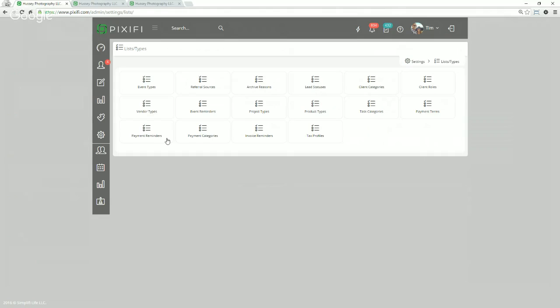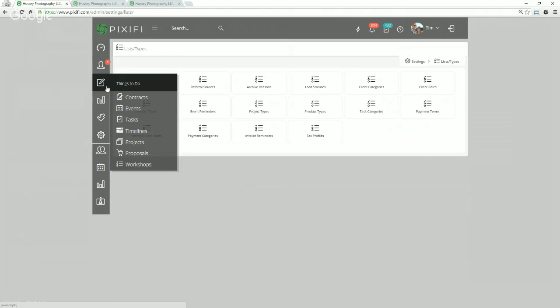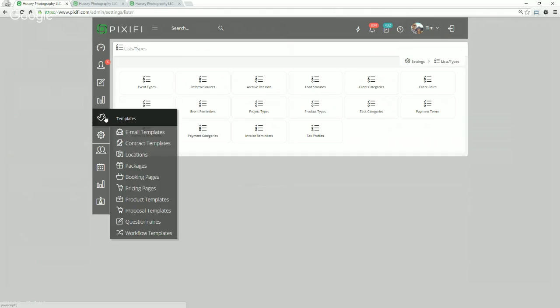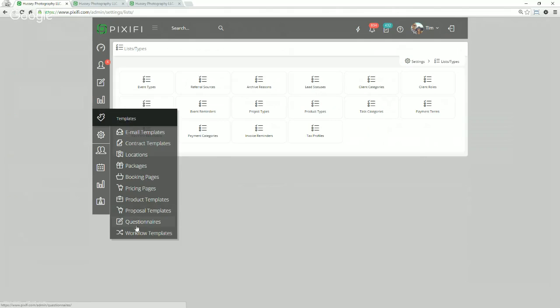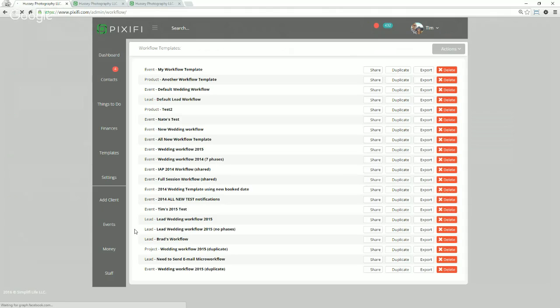Oh, we also have another question. So before I get into that, I'll just answer this question. Are there auto emails that can be sent as part of a workflow, or do all emails have to be sent manually? No. Oh my gosh, our workflow is awesome. So Andrew, I'll go to templates here and then workflow templates, and I'll just show you the beauty of it.